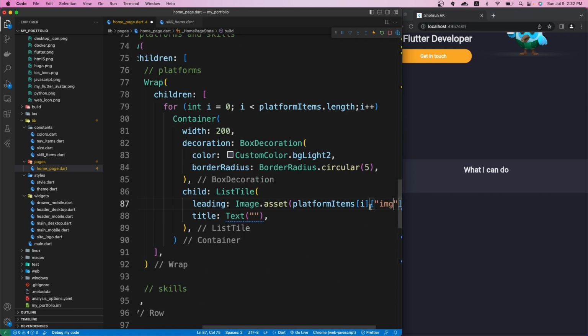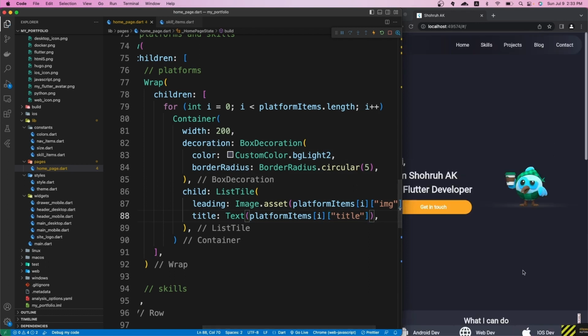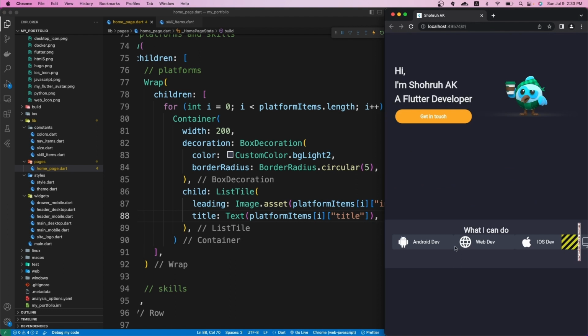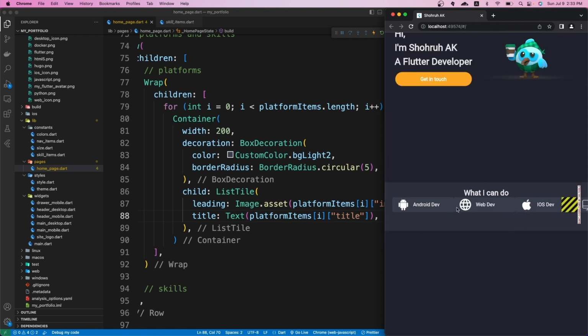So we can have the same platform with current index, and we can get the title. All right, now if I save it, as you can see here, we have all of our items lined up just like this. Now we want to remove this overflow issue.